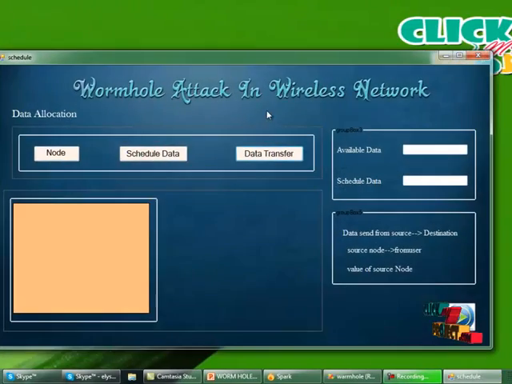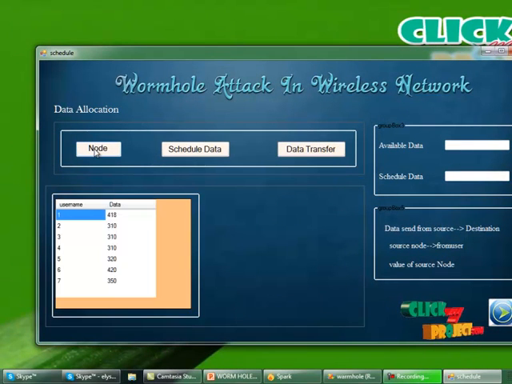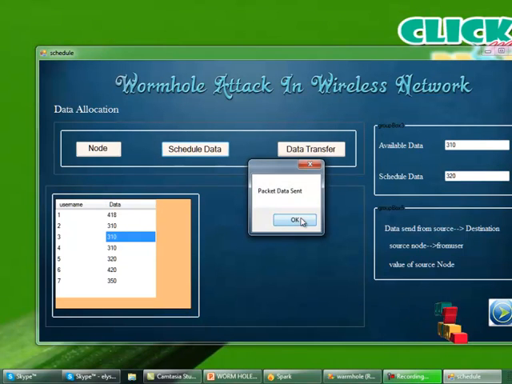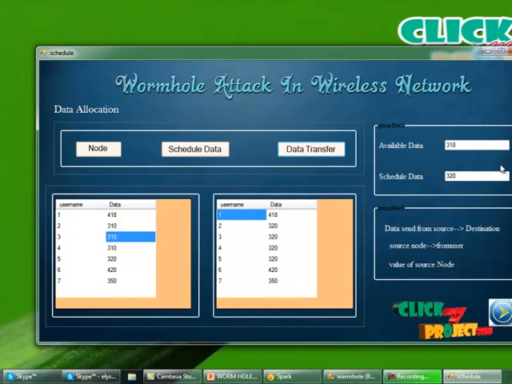Then I move to the next form, data allocation. I am going to allocate the data. I am choosing a node, which will display the node with the data. I am choosing node 3 and I am going to allocate the data, choosing 310, which will be displayed here. I am going to allocate data 320 and I am selecting schedule data, packet data sent, OK. I am choosing data transfer. For 310, I allocated data to 320, which will be displayed here.